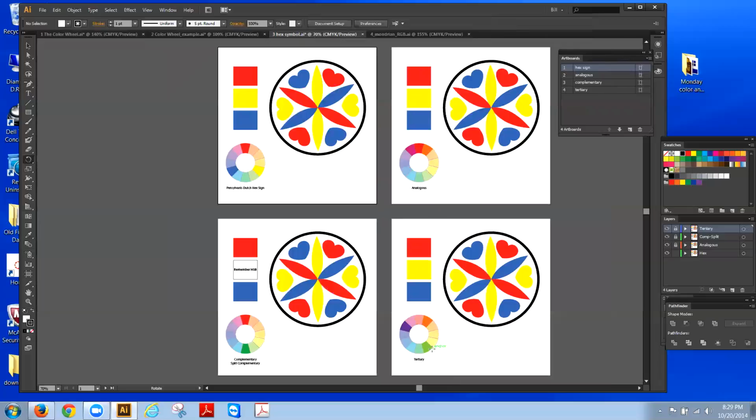You have the tertiary color range. The tertiary colors are these colors right here. And then you have a complement or a split complement, and I'll explain them in a minute.